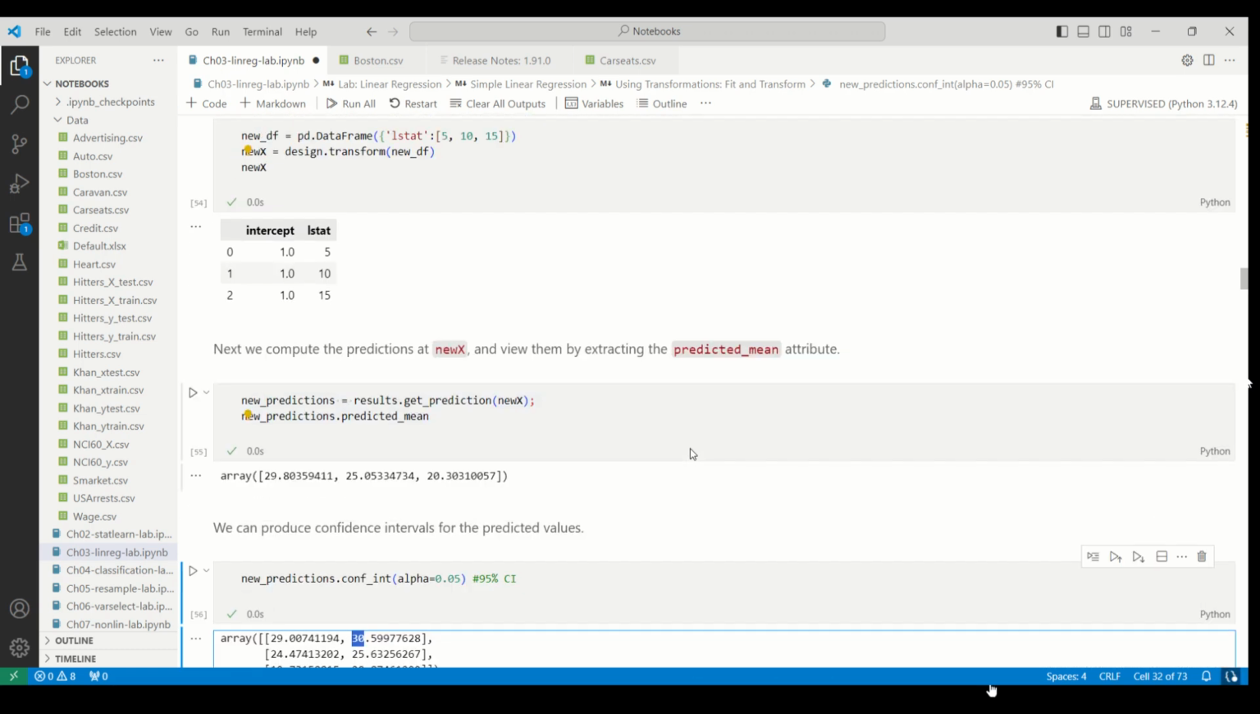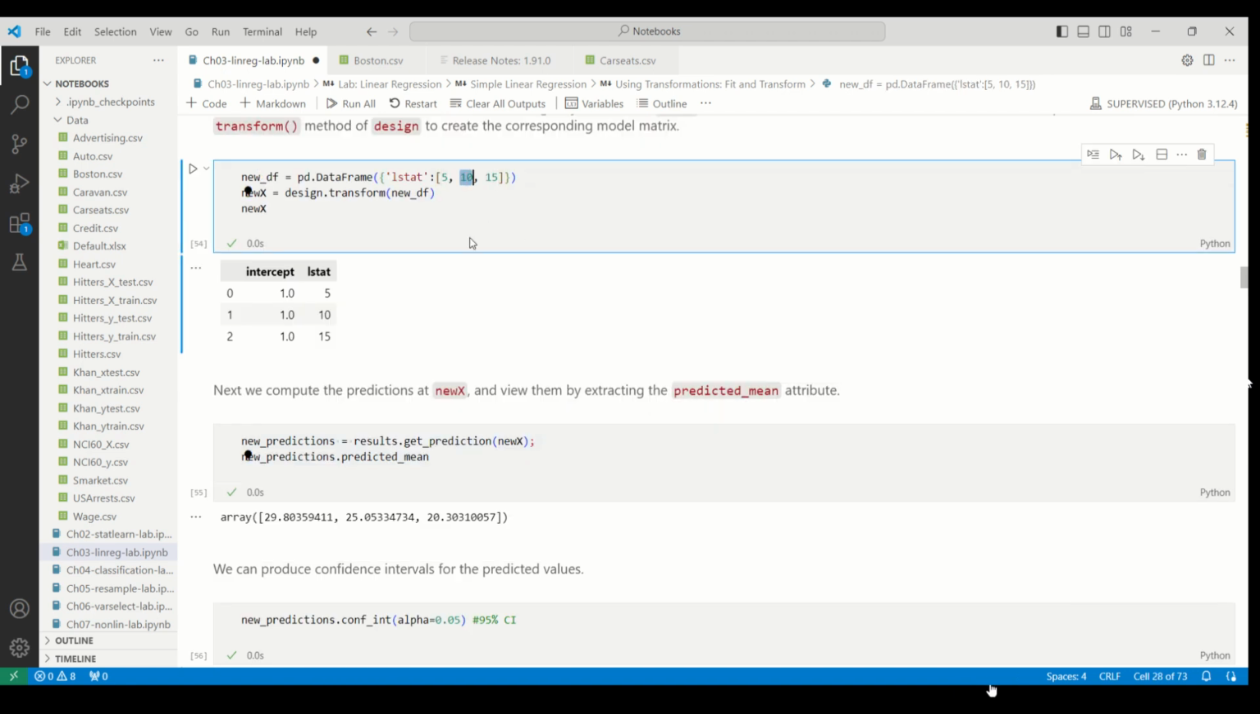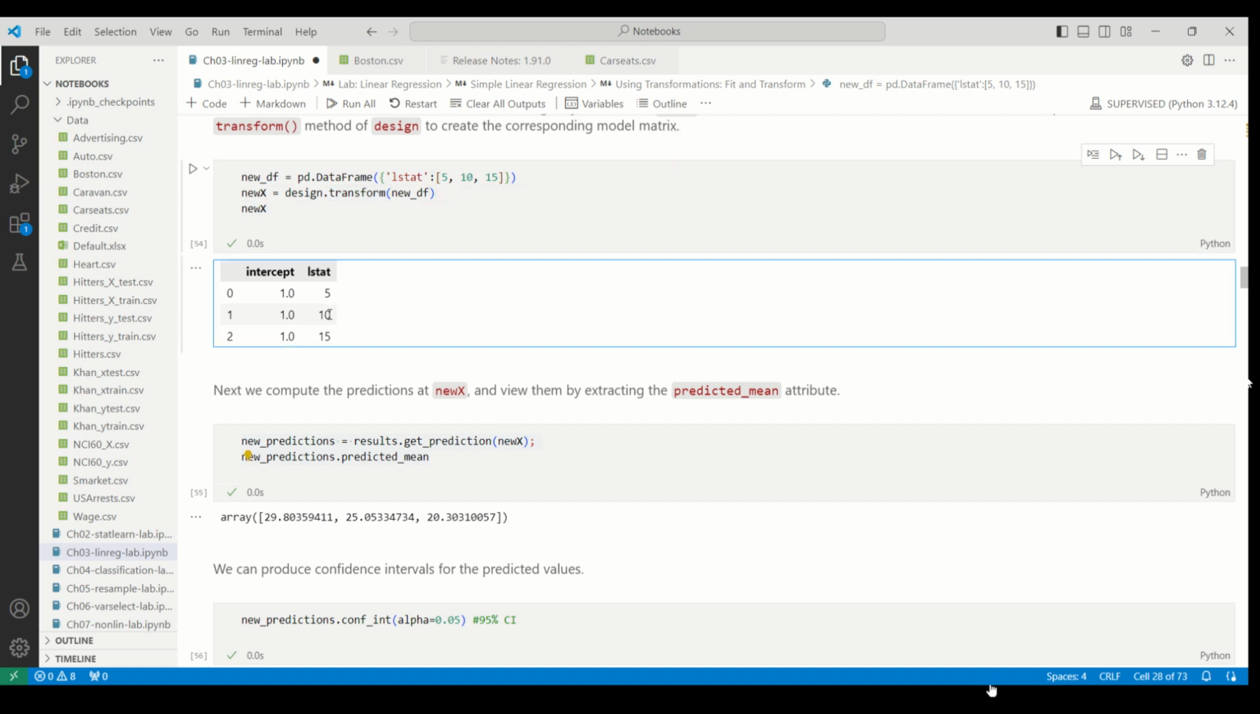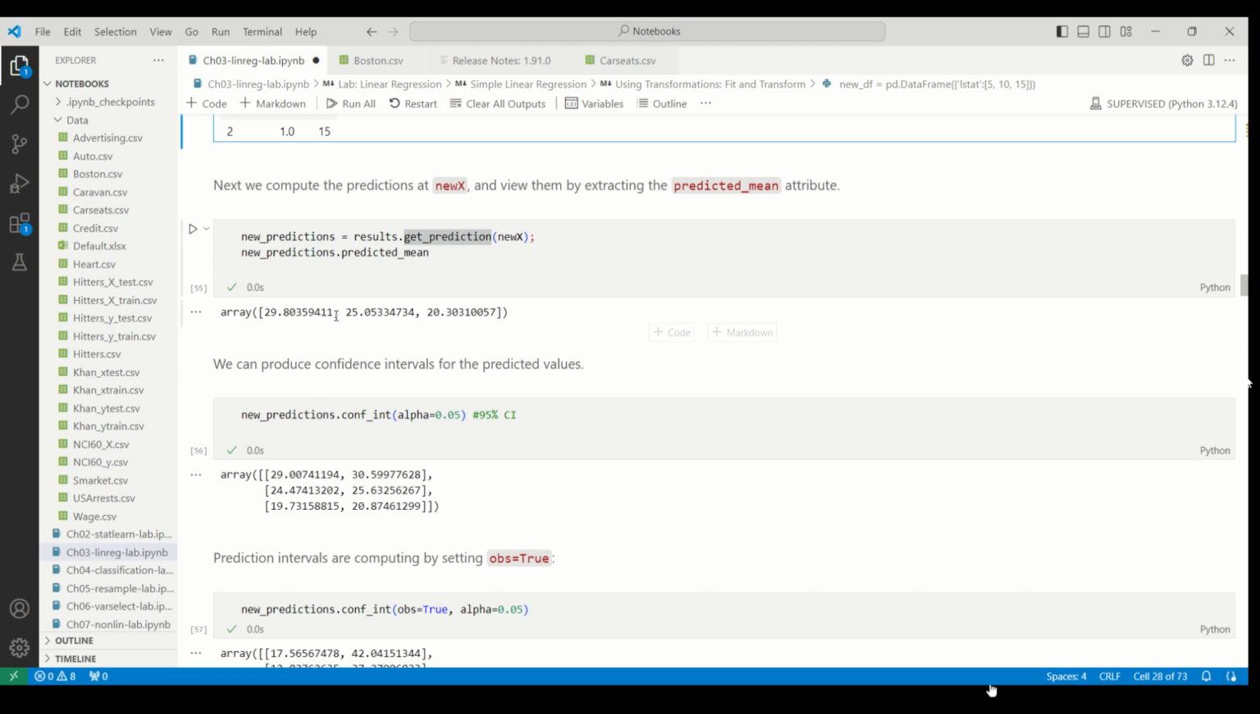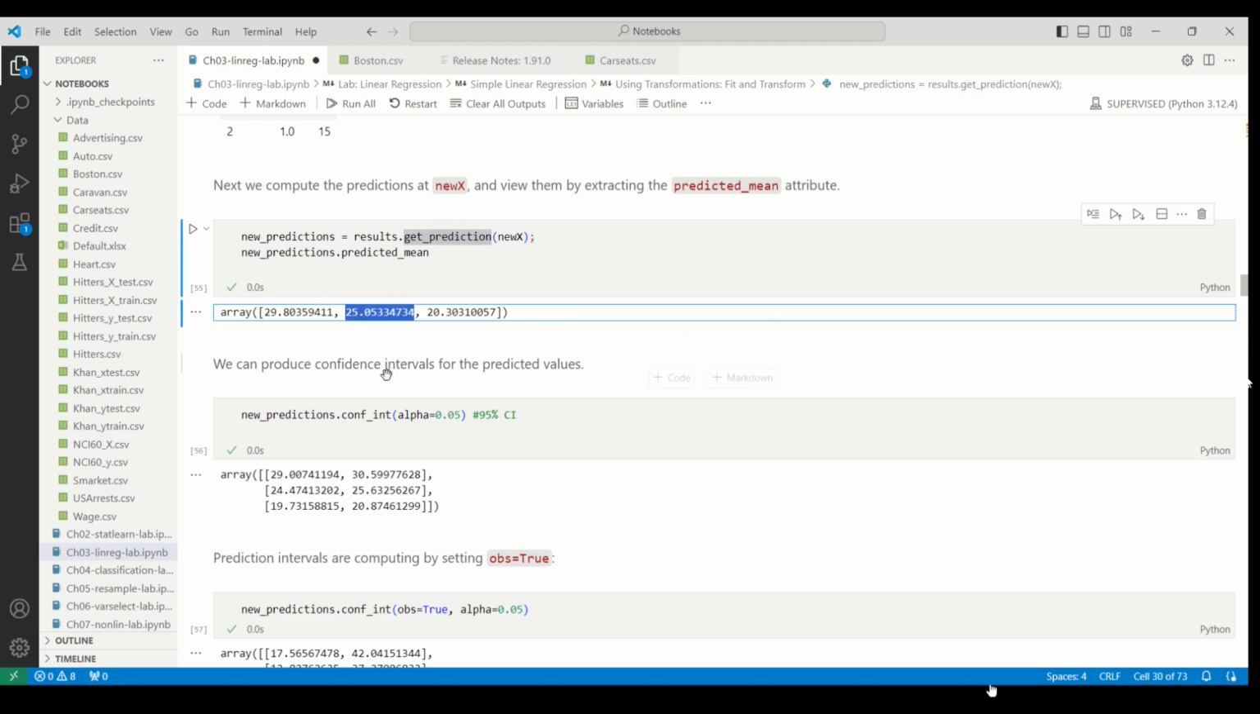We don't fit transform it, we just transform it because we're predicting now. This is our L stat of 10. We now apply our get prediction, which says the prediction is 25. So for that L stat of 10, the median value is 25. And this is the confidence interval, and this is the prediction interval, as you can read here.